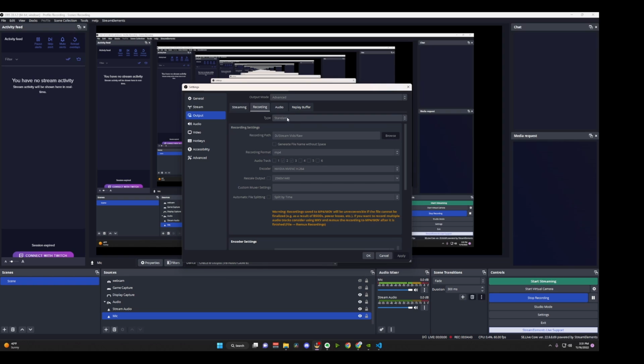Next would be recording. As you can see, it's in standard. You can even change it. I think there's also an advanced mode for this, and it gets really in depth, but I don't recommend it.